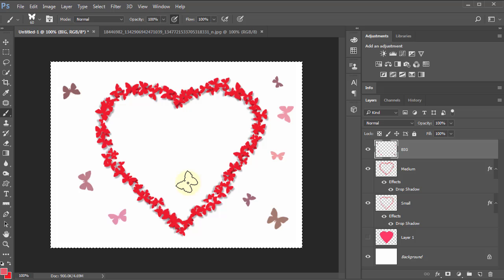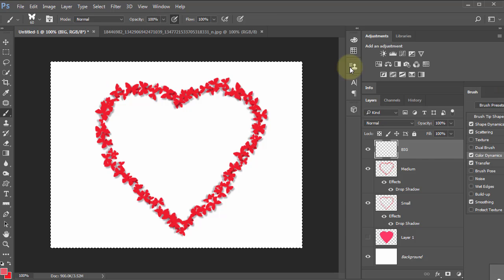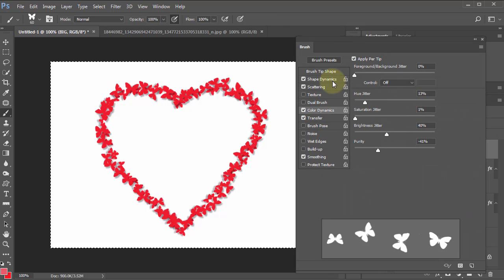So we still have quite a bit of variation in there. So I'm going to hit Backspace again and bring up the brushes again to make sure we get control here. It's about the color dynamics in this particular situation. So let's bring the purity down some more. And now it's getting a little bit in there. Let's try it in here. That's a little bit better.